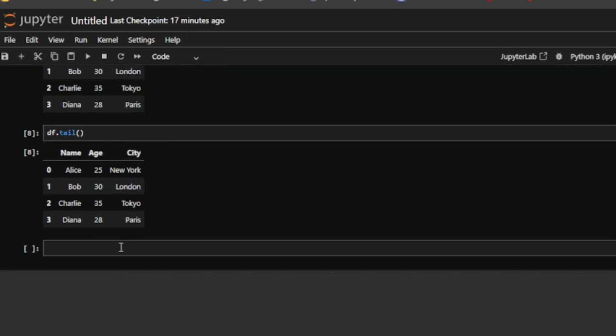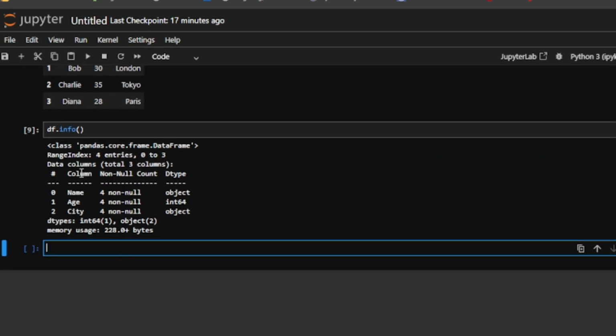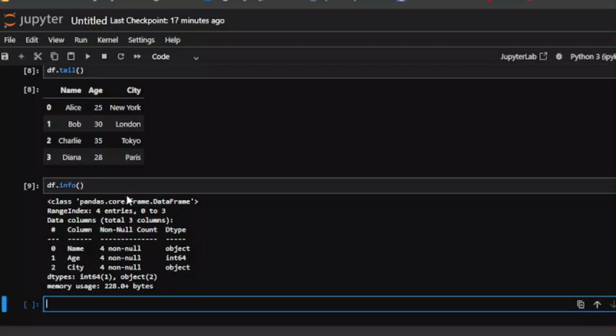If we want to get the data frame information, we can do df.info like this, and hit enter, and then you can see the information it is giving us. There are 4 entries, 0 to 3, with data columns, and the total columns is 3. The columns are name, age, city. The non-null count is 4 non-null. Why? Because these are the text that you can see there. Then all of them have the data type object. So the integer is 1, object is 2, then memory usage.